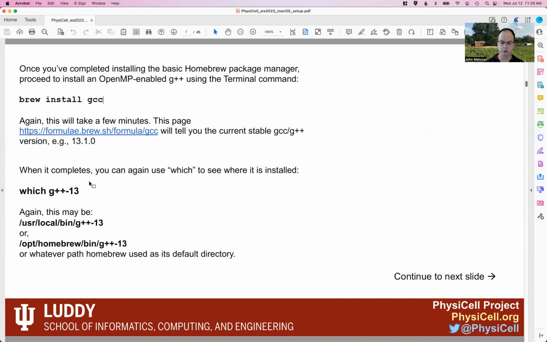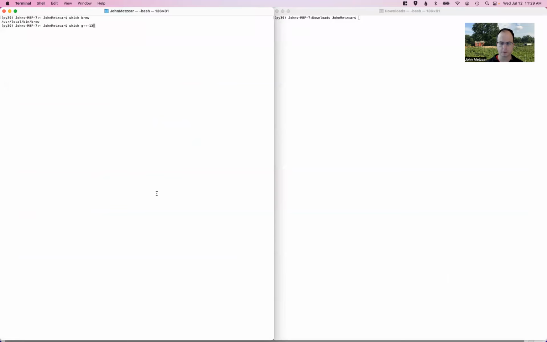When it completes, you can use which to see where it was installed and basically verify that it was installed. So Command C, Command V. In my case, it returns nothing because I actually have 11 installed. So I'm going to alter that to 11. This is an example of where our version numbers have changed over time because Homebrew is now distributing GCC 13. I have not upgraded apparently. And then here I've confirmed that I indeed do have this binary.